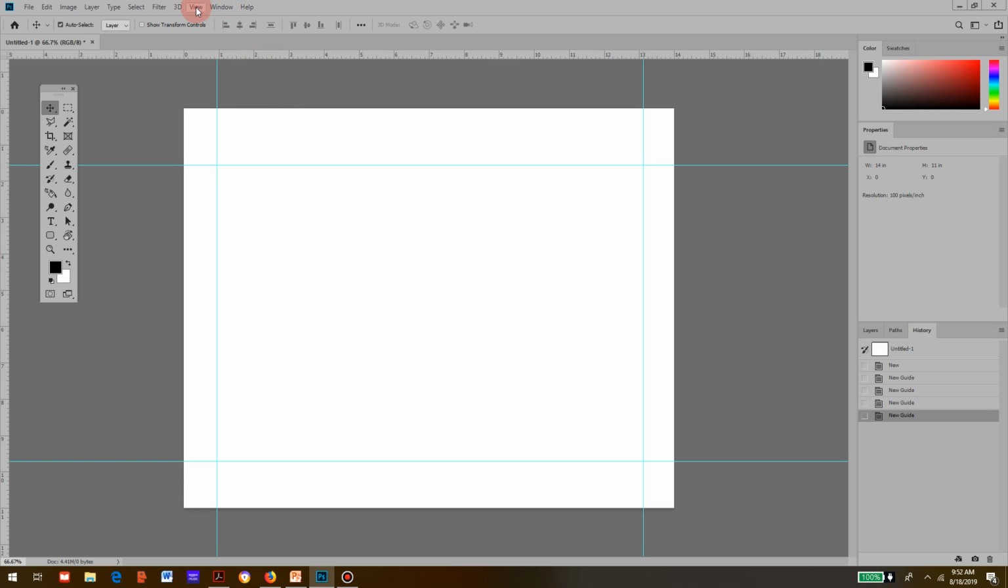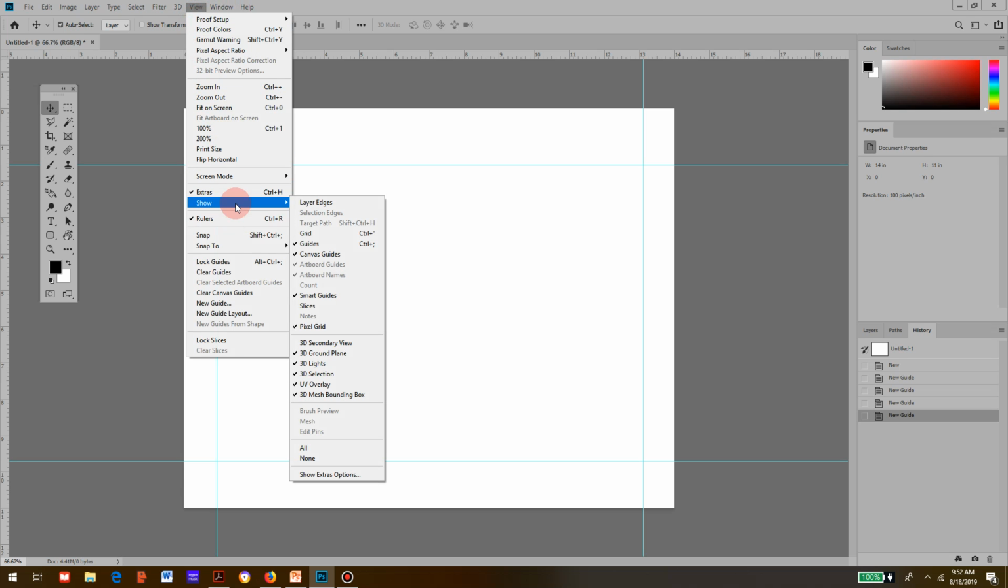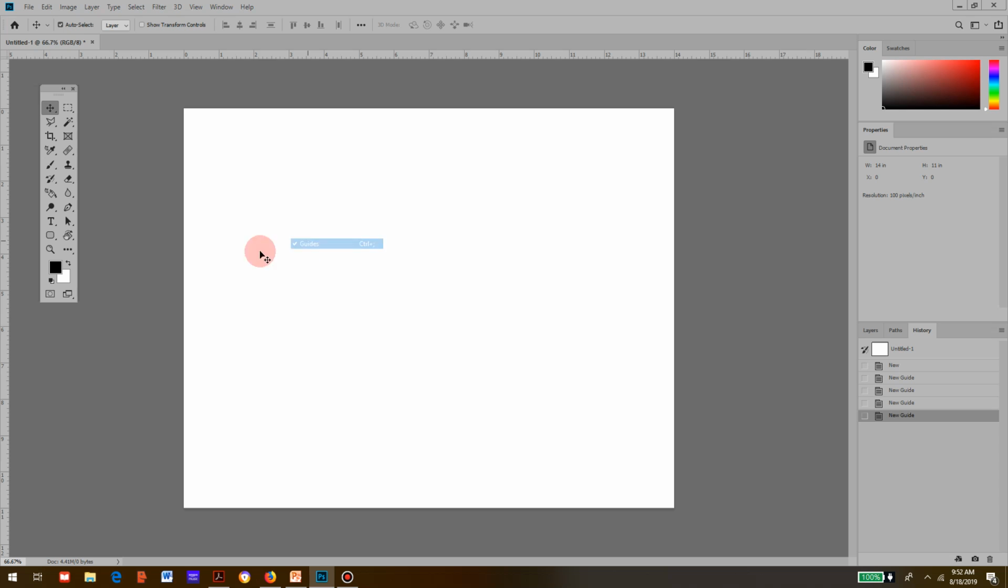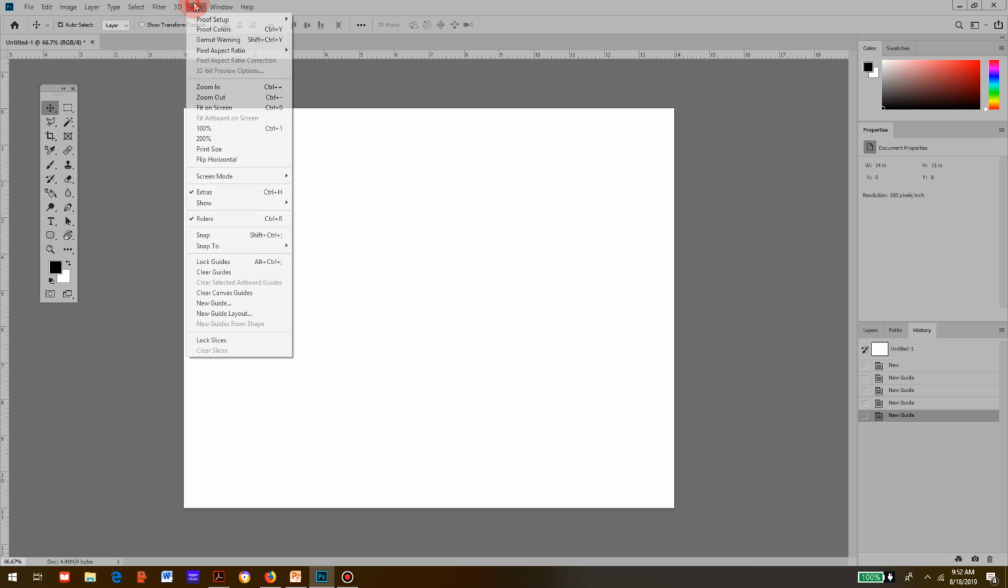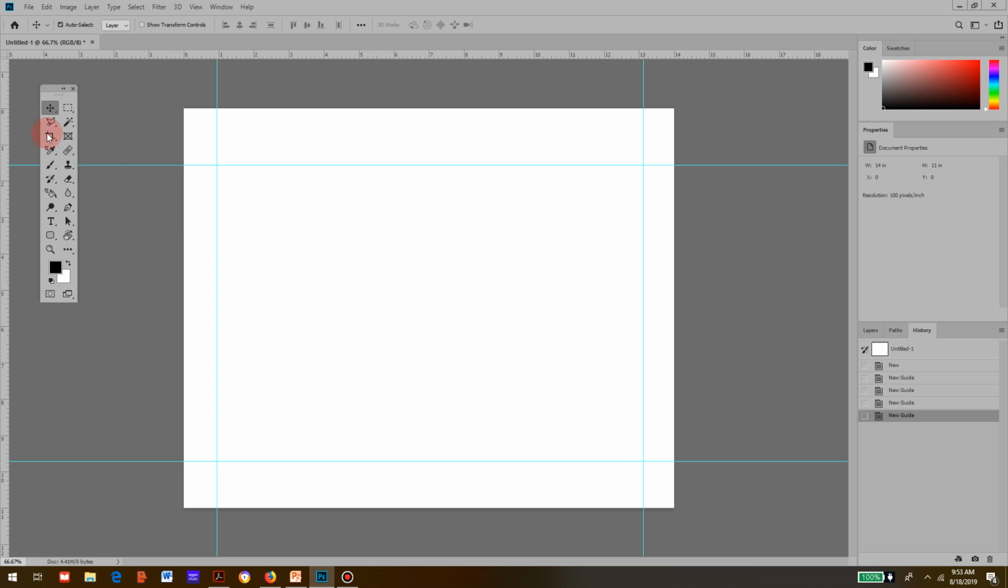Now let's say I do not want to see my rulers at all. I'm going to go to Show, Guides, and if I deselect that, there we go. We've still got the rulers, we don't have the ruler guides. If I need to see them again, Show, Guides. There we go.